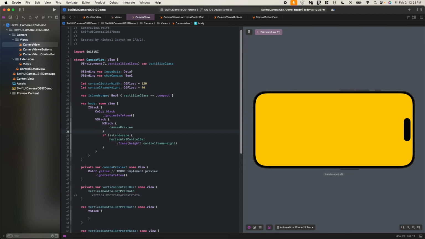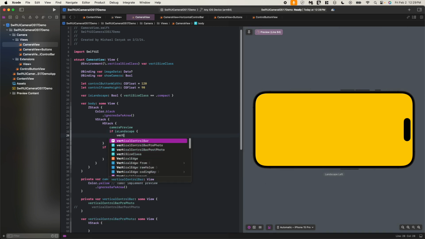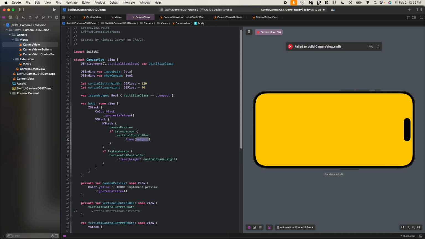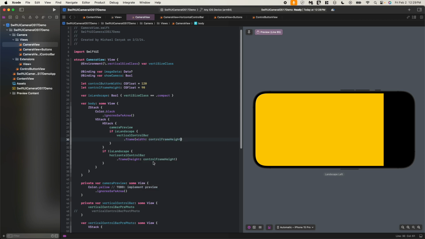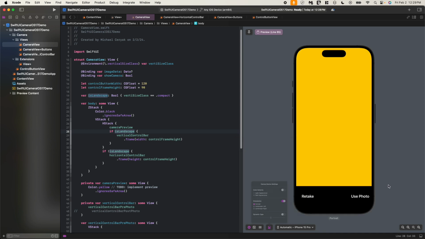We're going to wrap the camera preview in an HStack. And if we are in landscape mode, we will show the vertical control bar and it will have the same frame, except it'll be the width this time, as opposed to the height here because it's sideways. So there we go, we can see it. And if we go back to portrait mode, we can still see that we don't see the vertical control bar and we do see the horizontal control bar. So that's working.